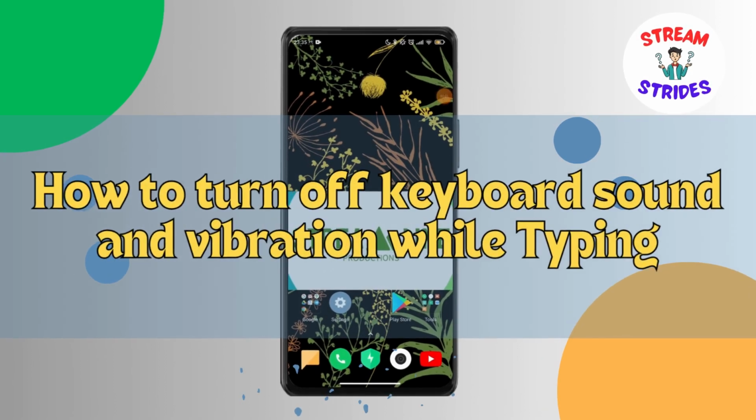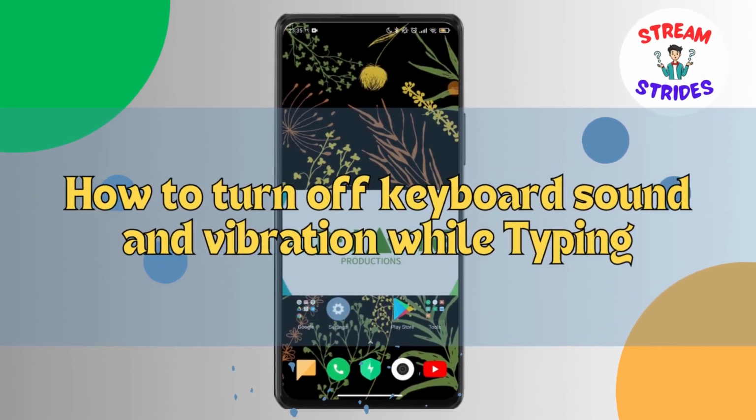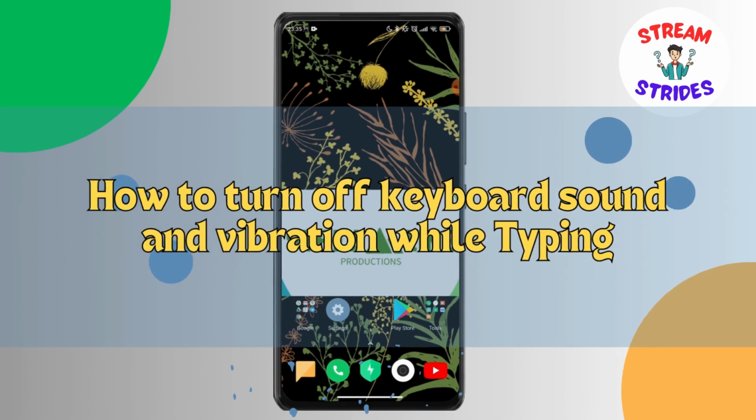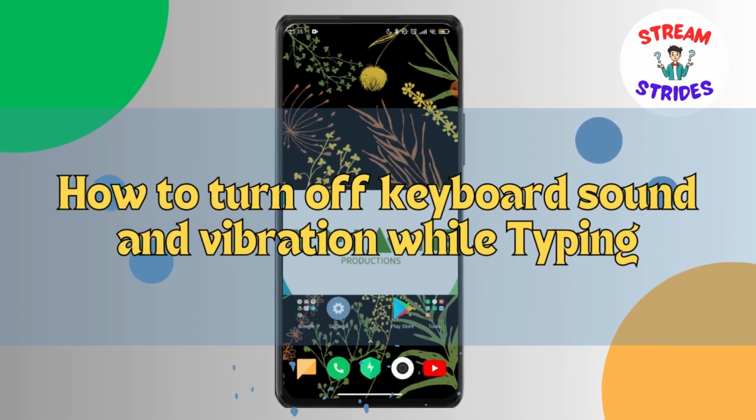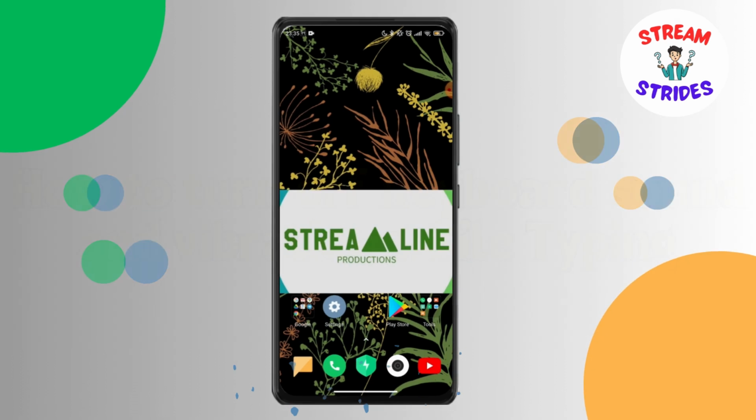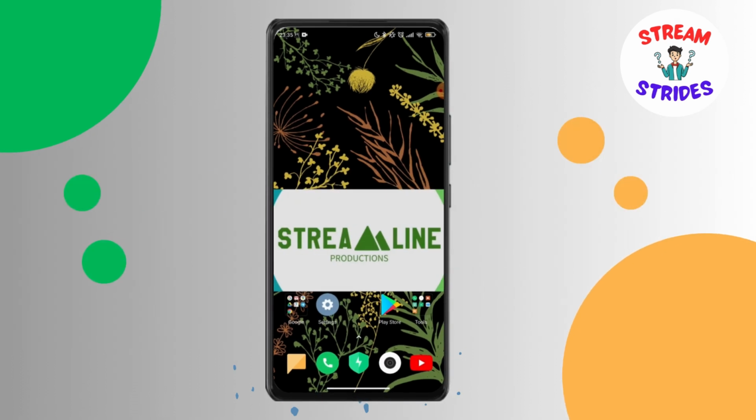How to turn off keyboard sound and vibration while typing. Hello everyone, I'm here to guide you how you can turn off your keyboard sound and vibration while typing. So to turn off your keyboard sound and vibration while typing, you have to follow these steps.